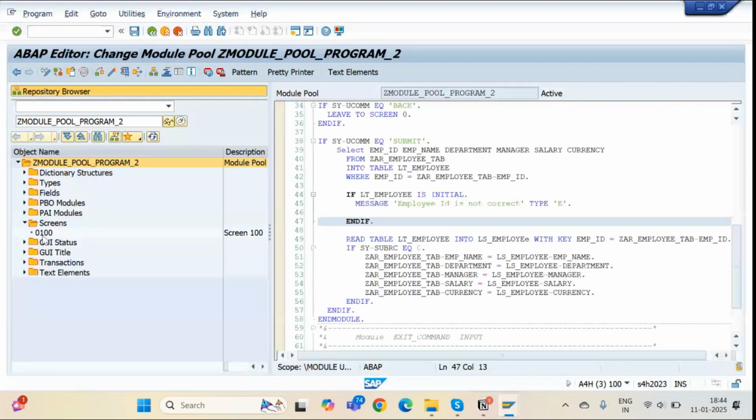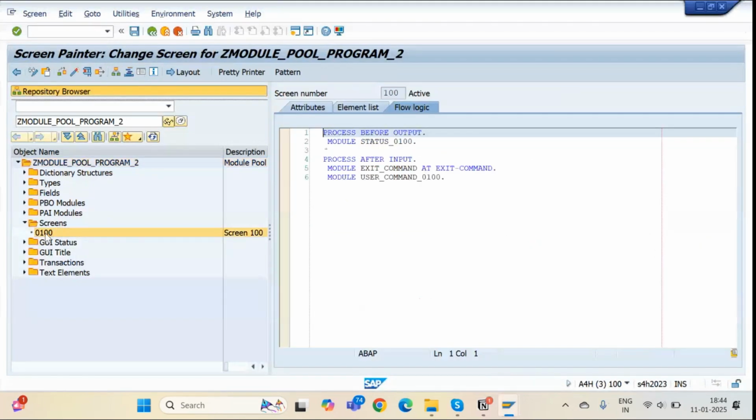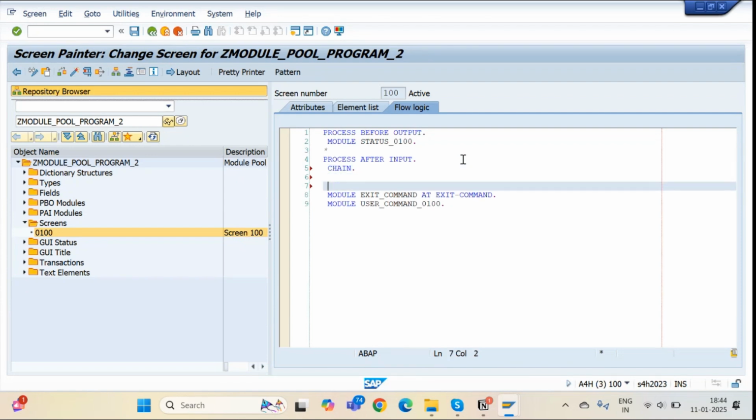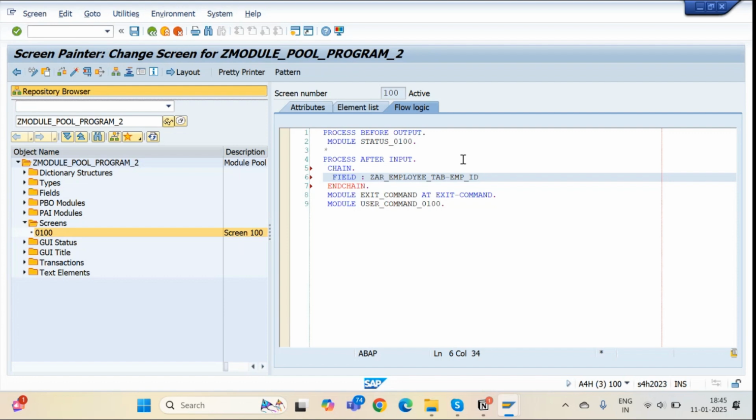Okay, so just go to 100 and we will declare a chain and end chain here. In the PAI, let's declare it: chain and end chain. In it, we will use the field keyword. You will give the name of the field. What is the name of my field? My field is table name empid. This is my field, and again I will create a module for it.